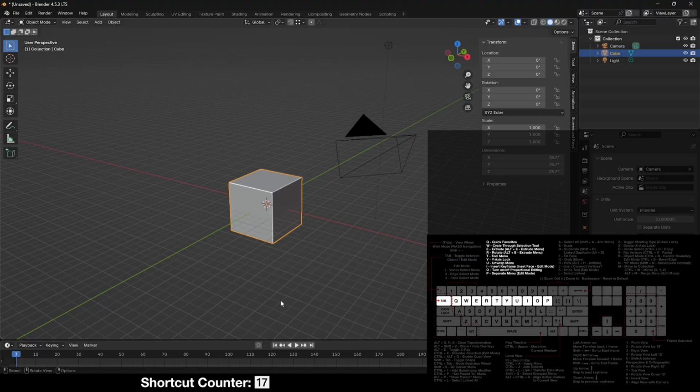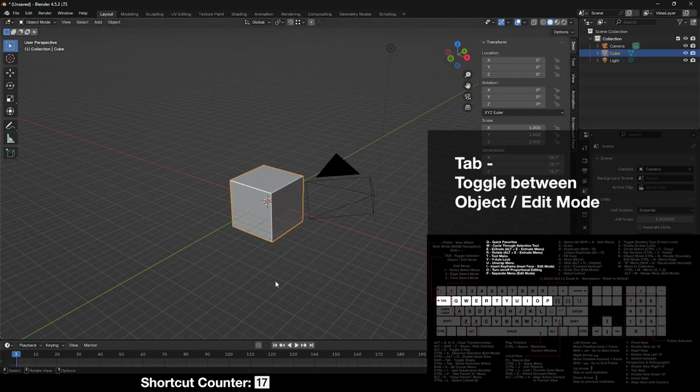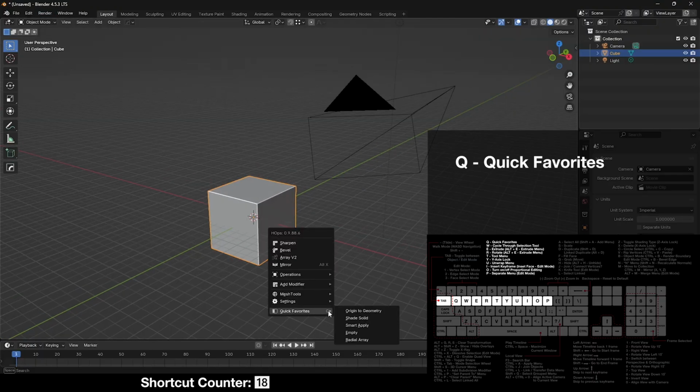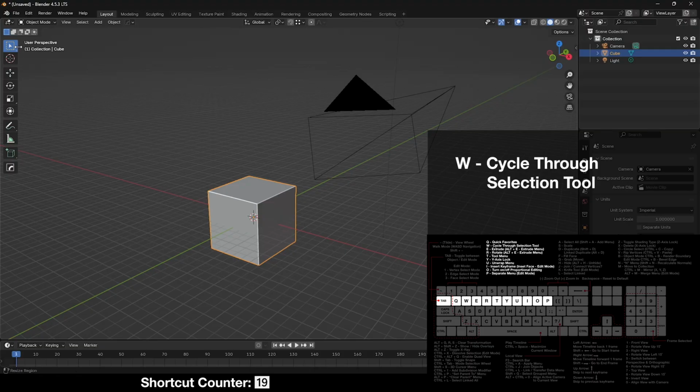On the second row of the keyboard, Tab to the edit mode and switching back into object mode. Q will bring up your quick favorites menu. Pressing W will cycle through the selection tools.